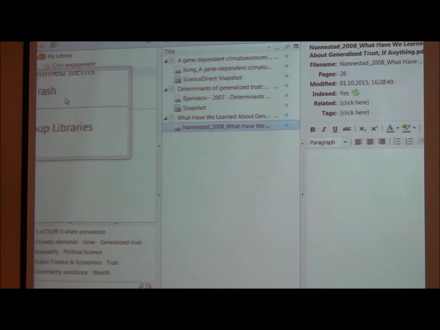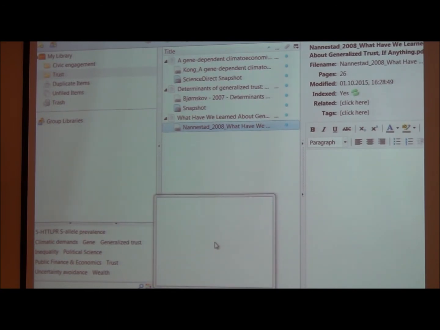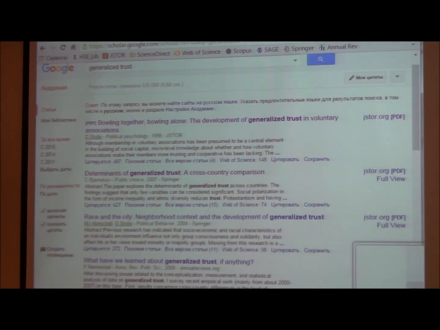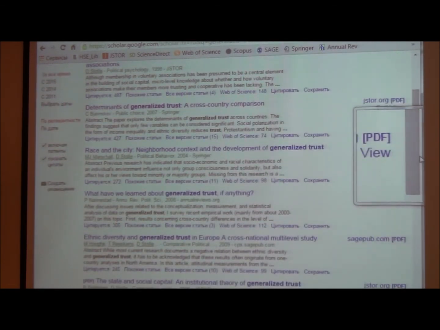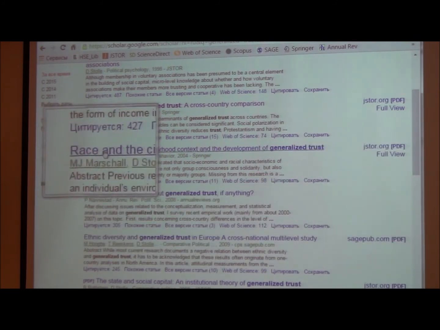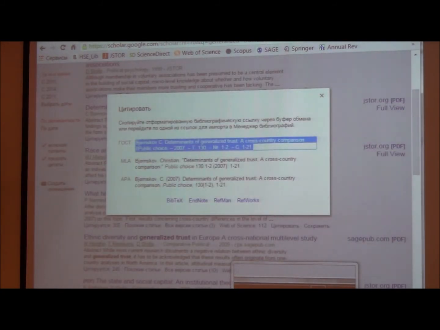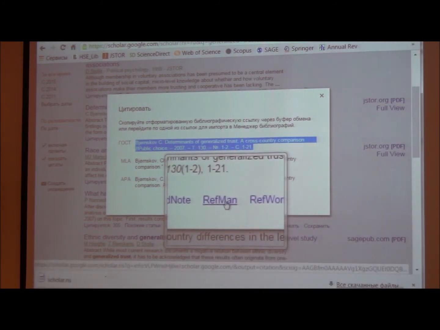The third possibility is to import citations from another reference manager or from Google Scholar. Let's go back to Google Scholar. For instance, the paper Determinants of Generalized Trust, we can use the option "Cite", that option. And Google Scholar can create different citation files. Refman, Refbooks. Frankly speaking, I don't remember. I think that is Refman. Yes, this is the RIS format.